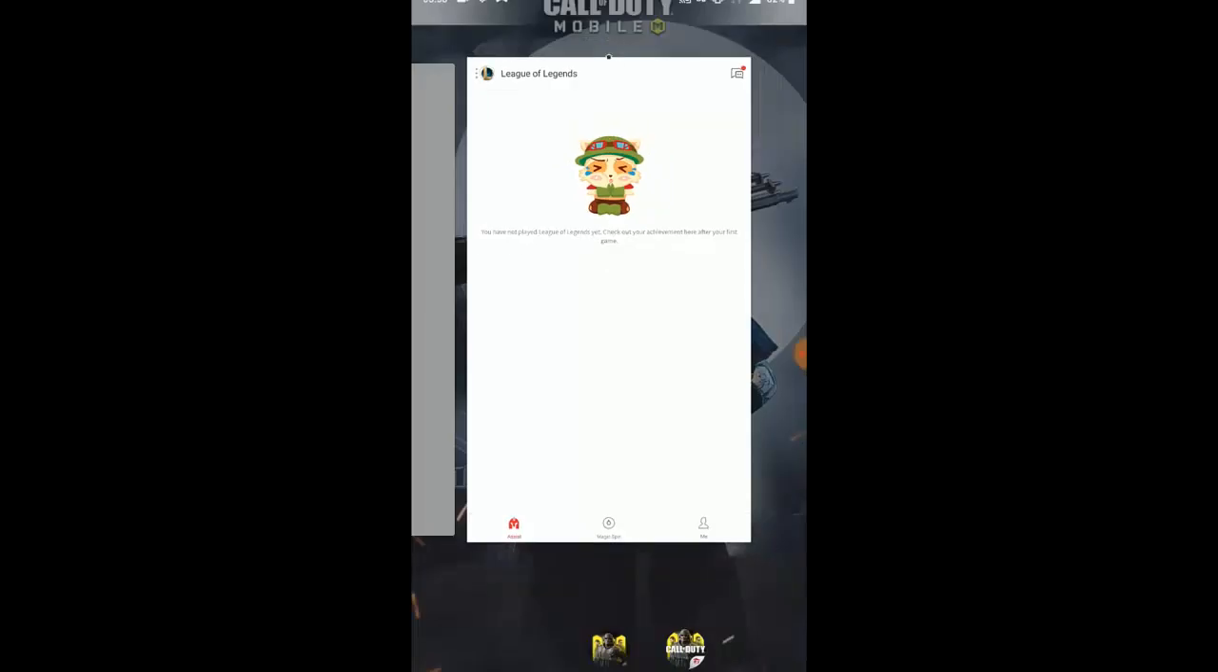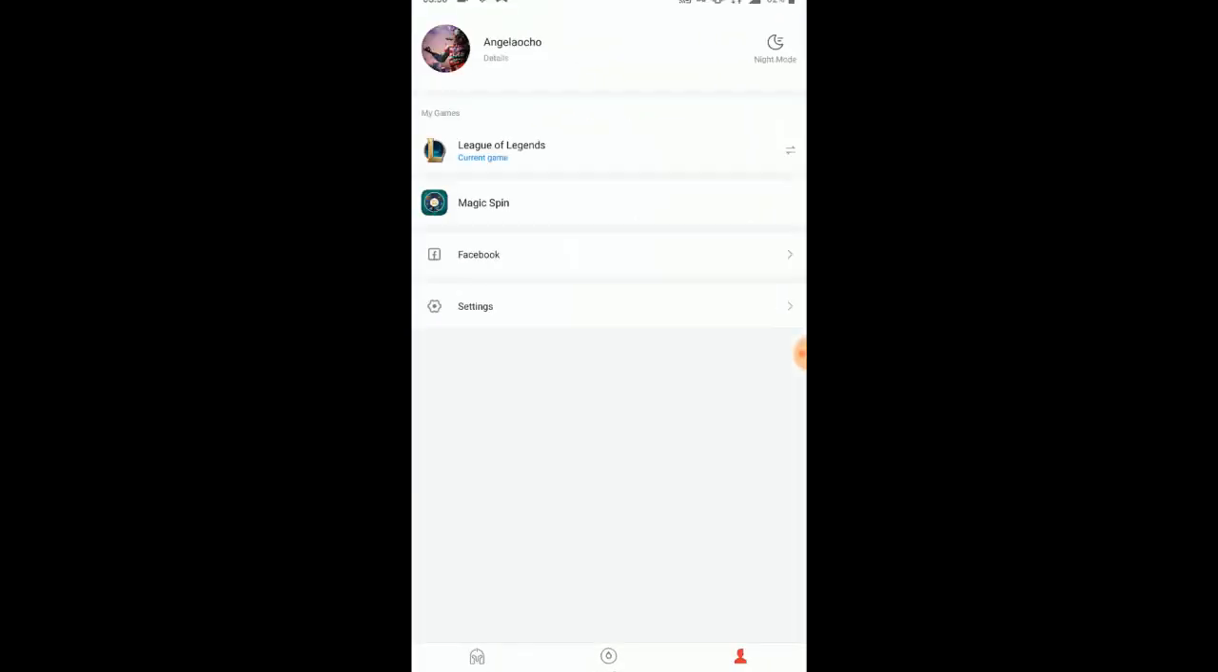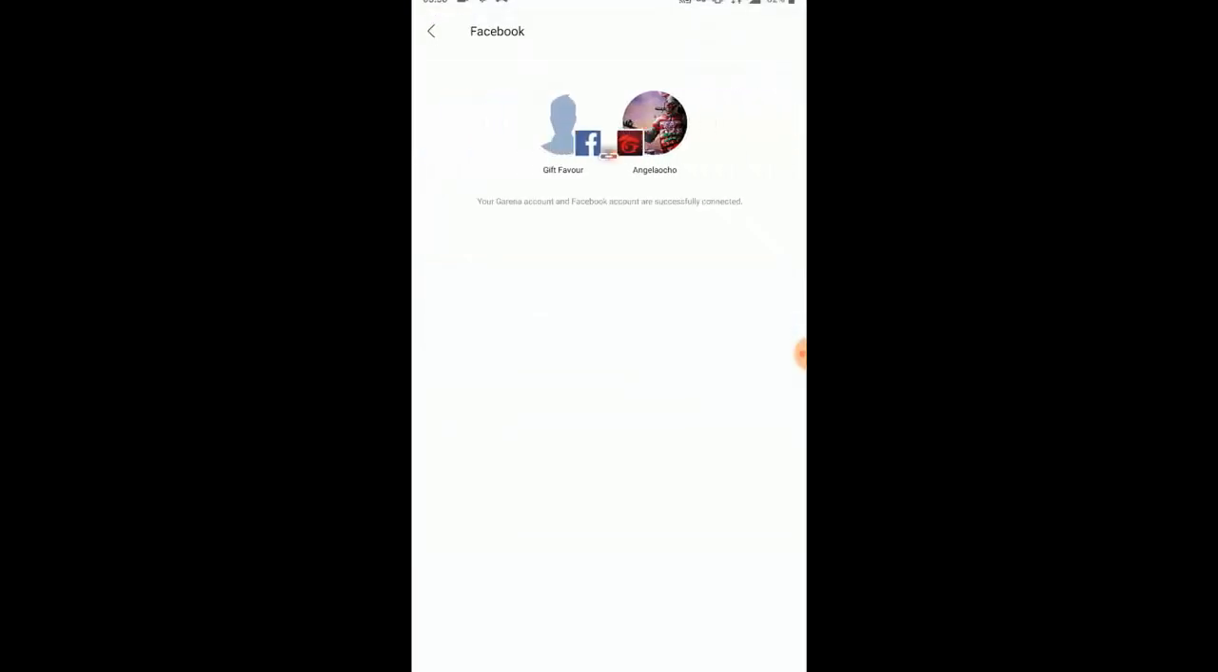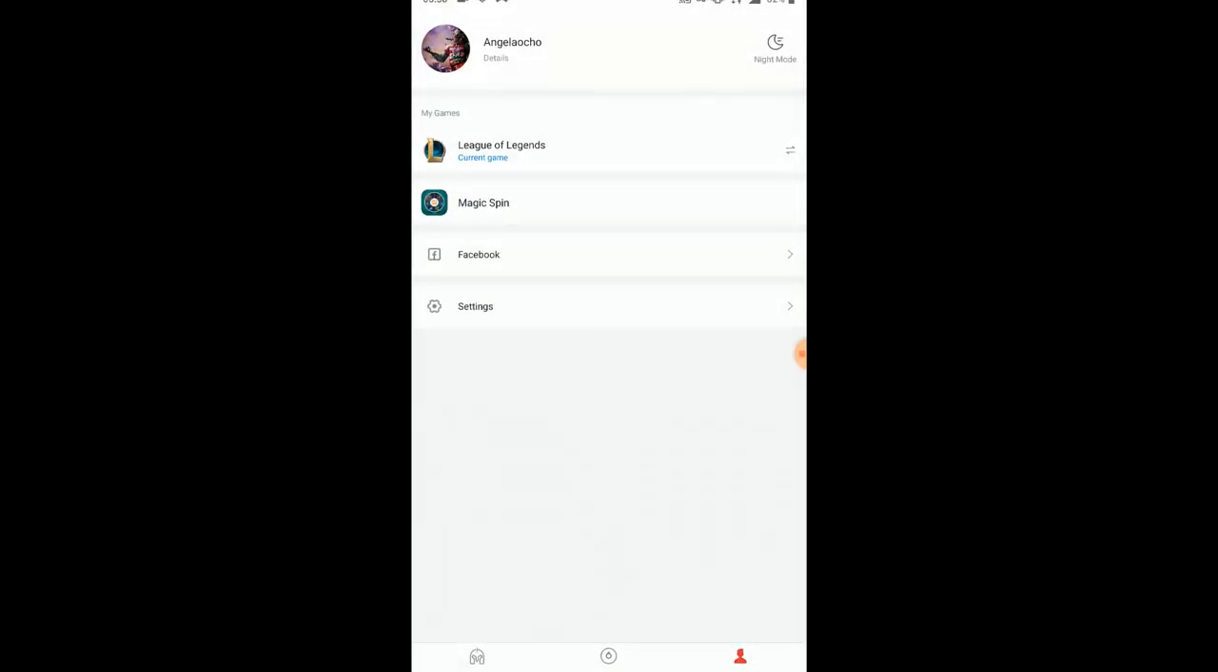So the main reason I'm minimizing and opening the app again is because my phone is not good anyway, it's kind of cracking. Okay, so they're already linked together. So right now, just go ahead and close the game.